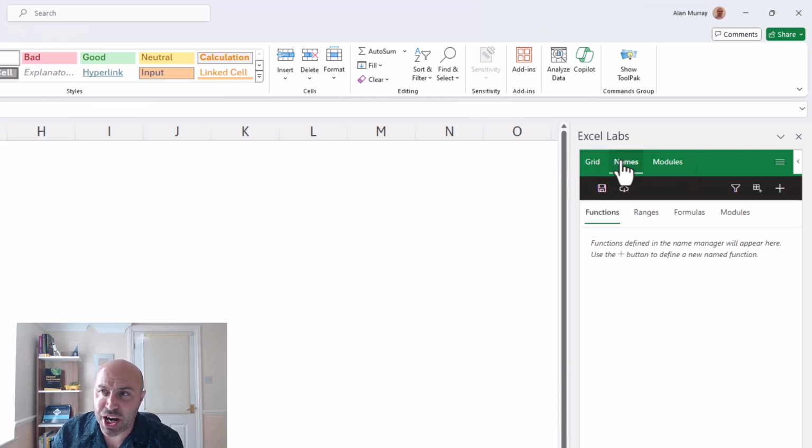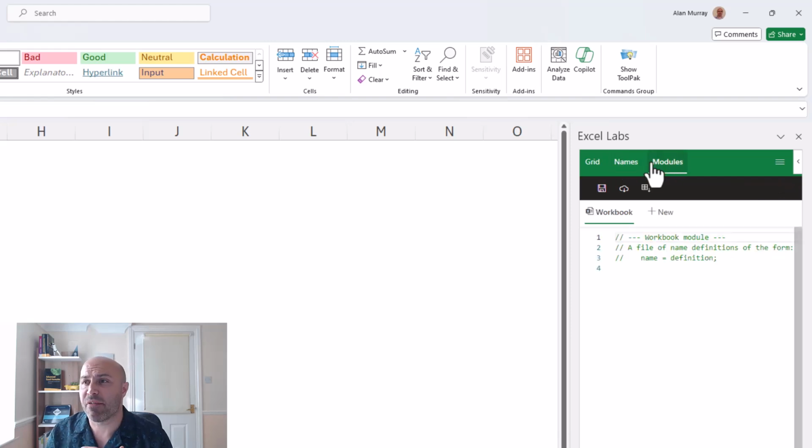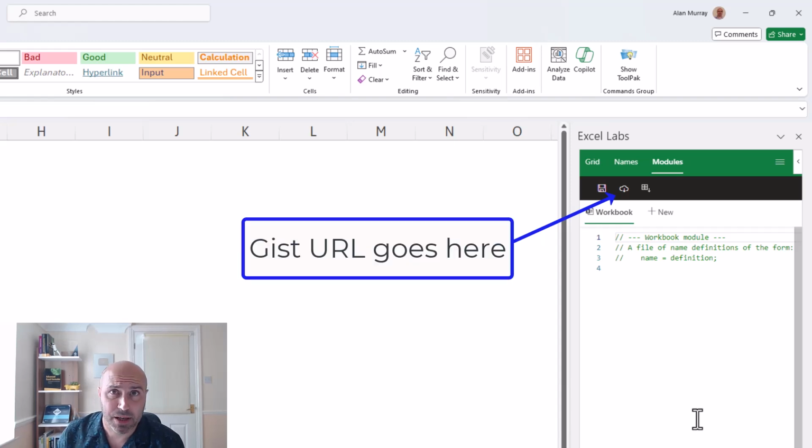Now, if I clicked on names, that would show me all of the defined names in this workbook, from functions to formulas and even named ranges. But if I click on modules, this is where I can see my workbook module and possibly others, and a button with an arrow on a cloud, which is where I can import names. And that's where we'd put our gist URL.